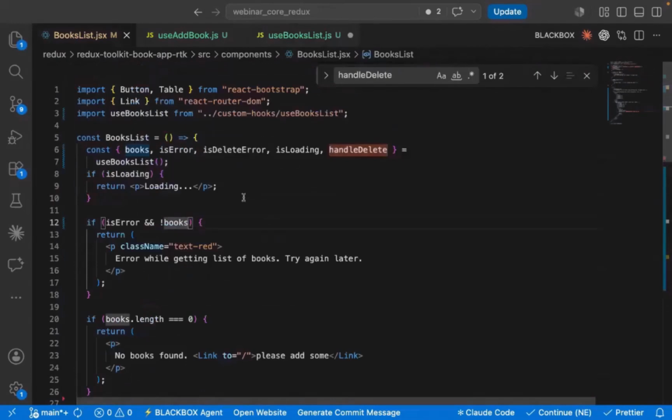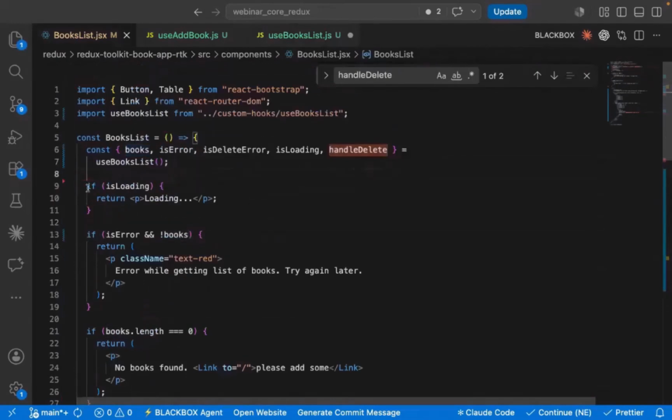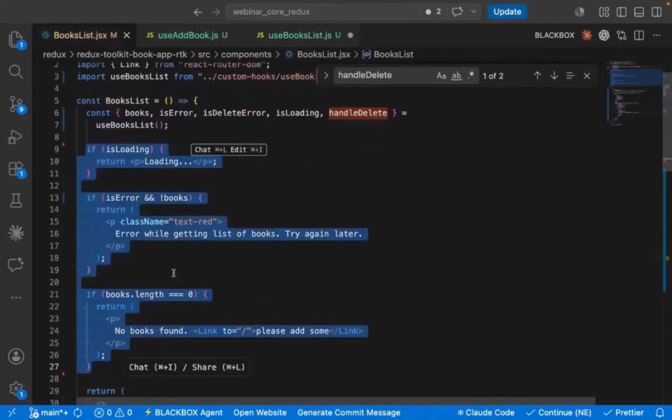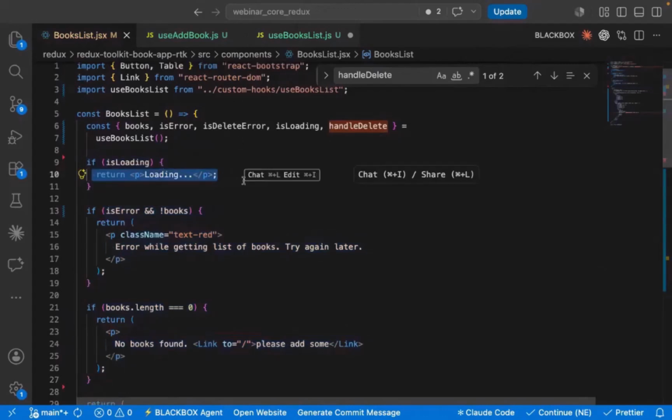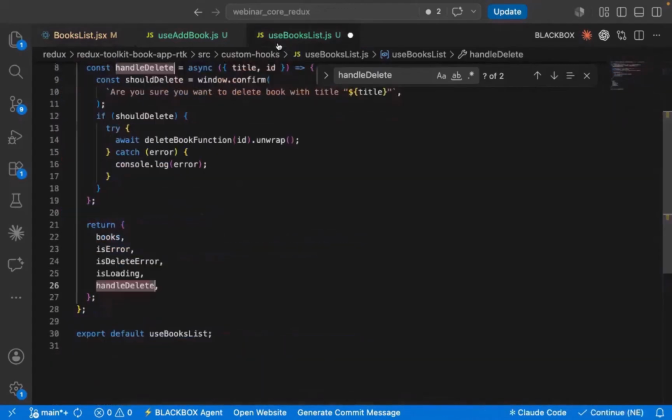So that's how you can simplify this code. We have not moved this to the custom hook because this is not business logic. This rendering part should be directly in the component. Here we are returning JSX, so a custom hook doesn't return JSX. From a custom hook you just return an object, an array, or an individual value.